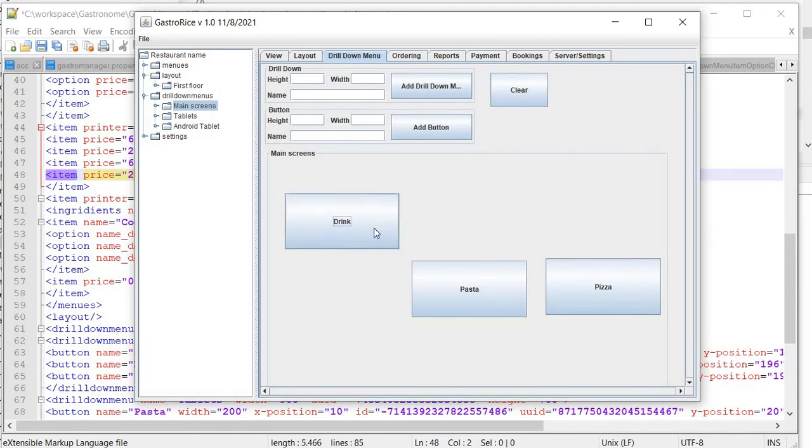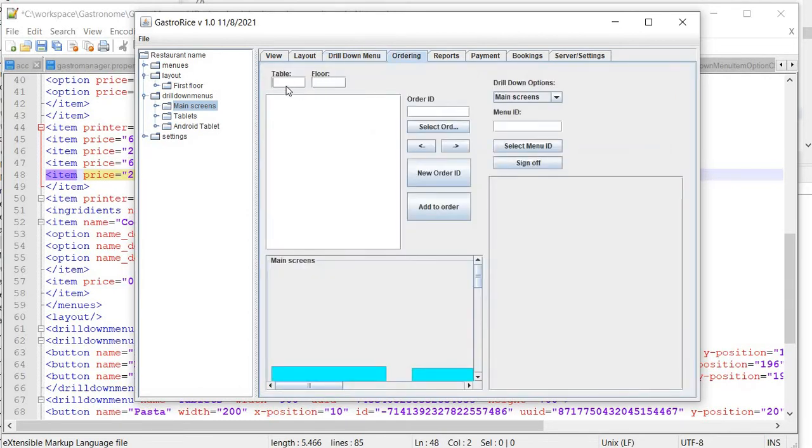And the good thing about it is that you can now go into ordering, and we select table 1, floor 1. We get an order ID for the selected table, and if we press select, it gives us the items that are being ordered or that have been ordered from this table. As you can see, I've already inserted drinks.